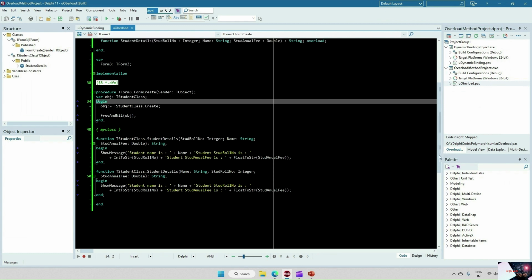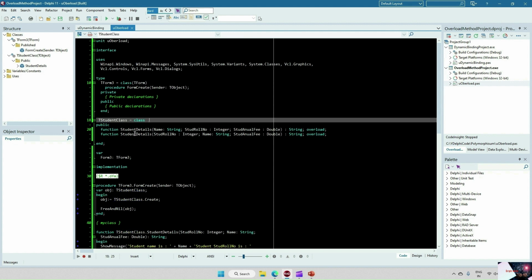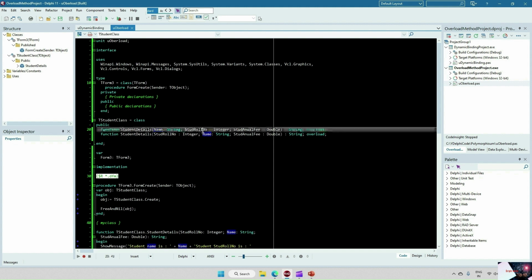So here I have created one class, right? The Student class, and in this Student class I have written a function, studentDetail. Okay. So in studentDetail, I'm passing the name, the roll number, and the annual fee. Name is a string type parameter, roll number is an integer type parameter, and student annual fee is a double.